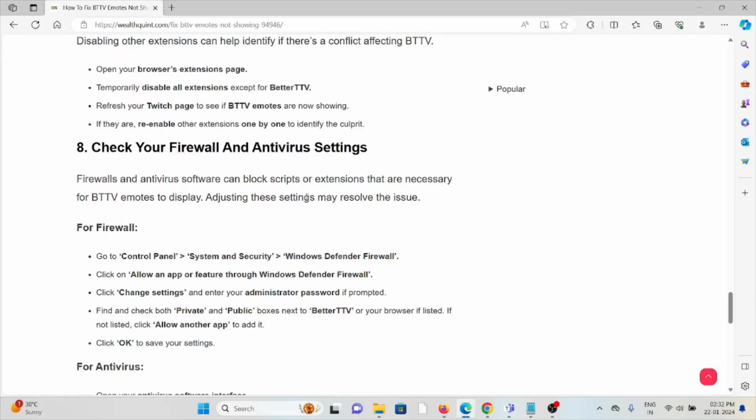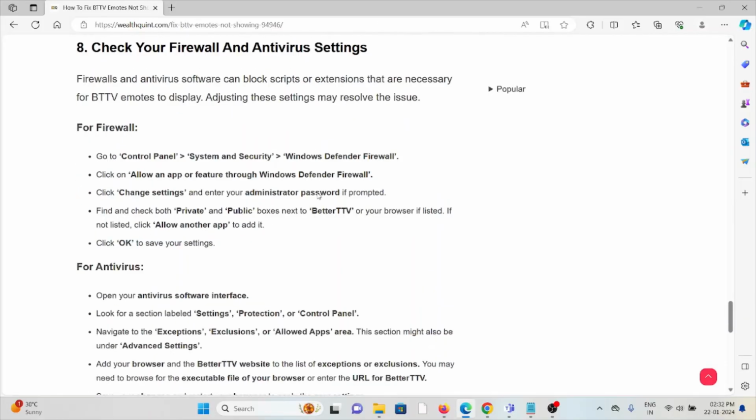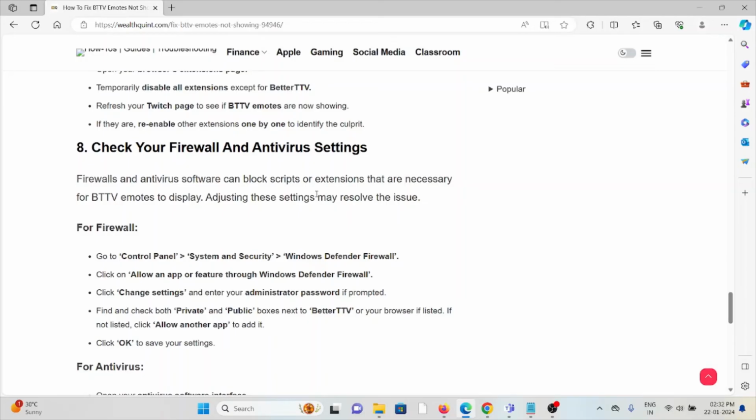The eighth method is to check your firewall and antivirus settings. Always try to disable the firewall and antivirus when you're trying to use the application, because they may treat these kinds of applications as spam or malicious and prevent you from connecting to the server.